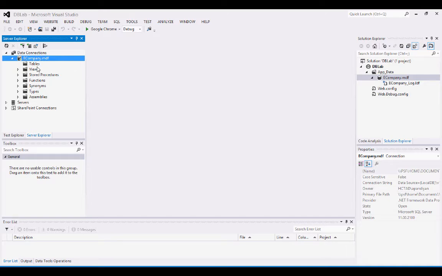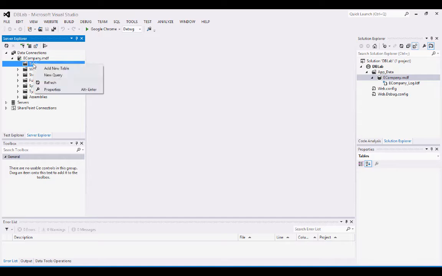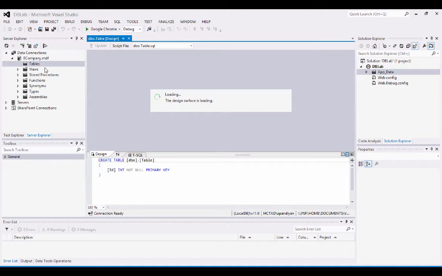Our database now doesn't have any tables. We want to create two tables. One is department, another one is employee. So right click on the tables, add new table, and this will show you the table design.